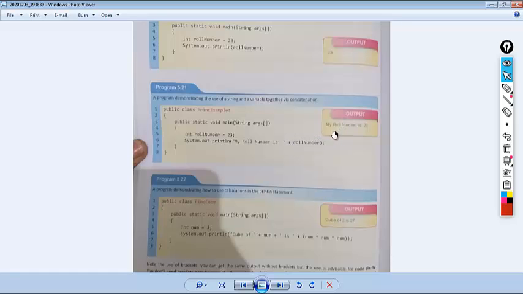So here you can see the output. Whatever we have written in the double quotes will be printed directly. That is printing "my roll number is". Then 23. Why is there a space between "is" and 23? Because, as you can see carefully, after "is:" there is a space. That space is added here. So it will print: my roll number is 23.